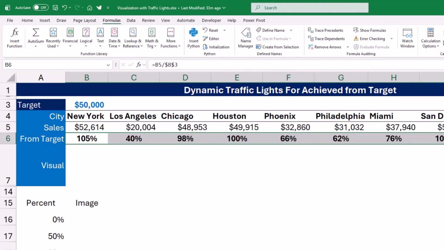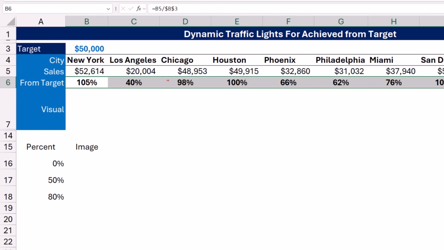Now to visualize this percentage, I need to prepare. So I have a helper table that shows the different brackets for the percentage. From 0 to 50, that should be a red traffic light. From 50 to 80, that should be yellow. And above 80, that should be green.